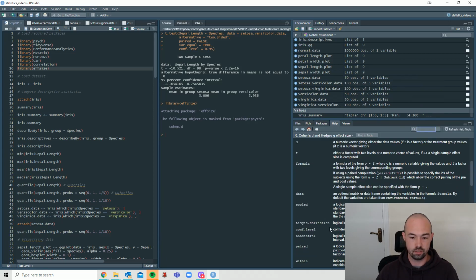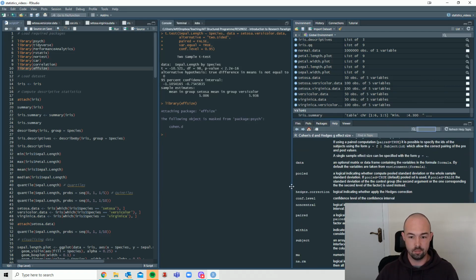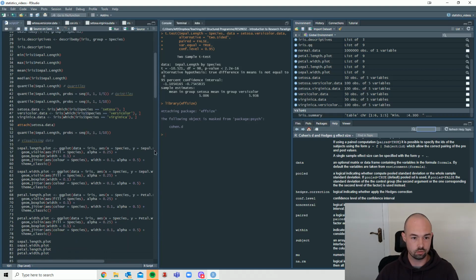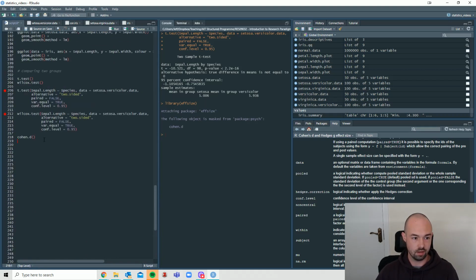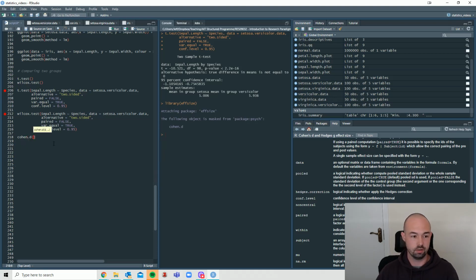because this is the one that we can change the different things, and you can see it here. It has the same kind of, it requires a formula to know if it's paired data or not, whether to pool standard deviations, etc. So we're going to use Cohen's D from here rather than from the psych package, and you should now see when you're typing it, Cohen's D is masked from the psych package to the effect size package.